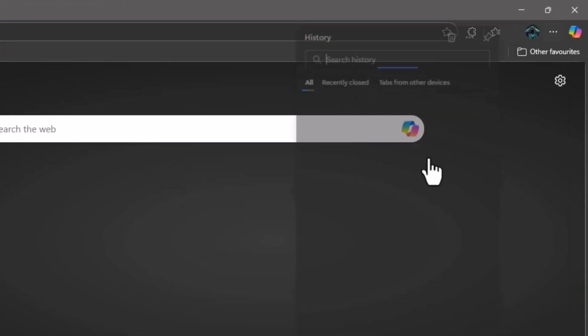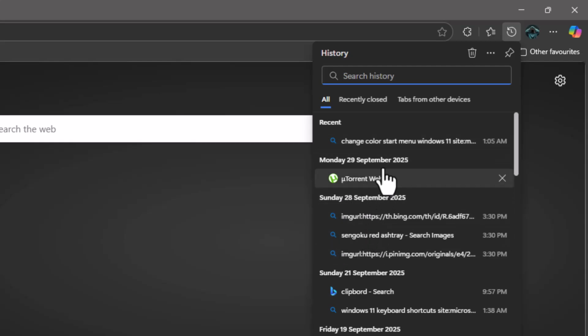Step 5. If you use Microsoft Edge or other browsers, check the browser history. Many apps are linked to recent files or web apps, so reopening them from history is often the fastest method.